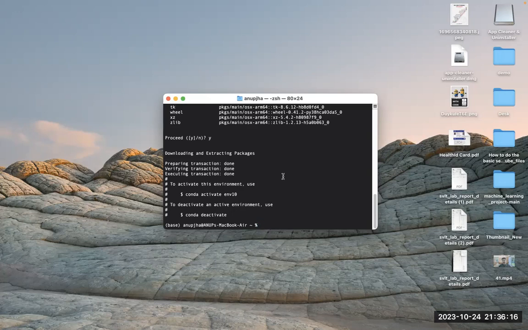To activate this environment, use conda activate env10. Right now I have simply created the environment, but I have not activated it. So to activate the environment, the command is conda activate env10. The next thing I am going to do is activate this environment.